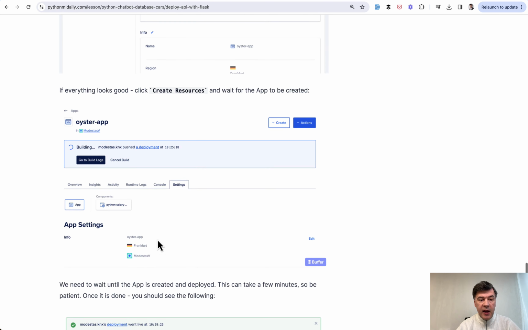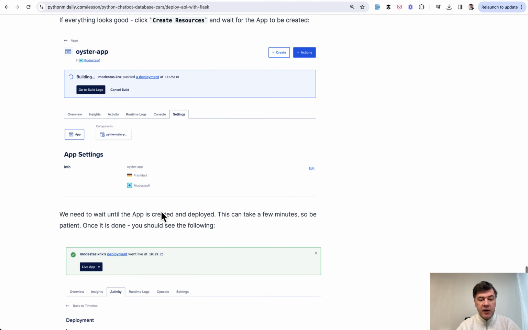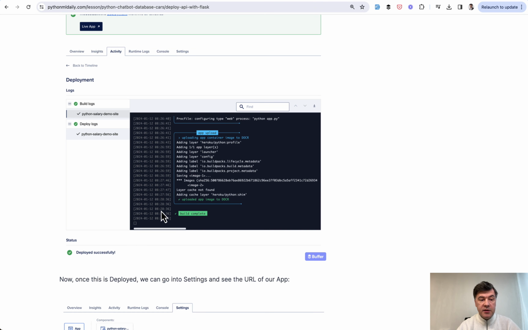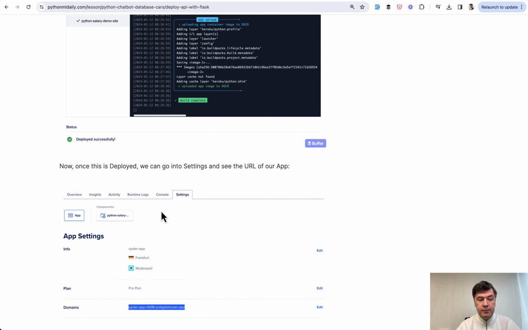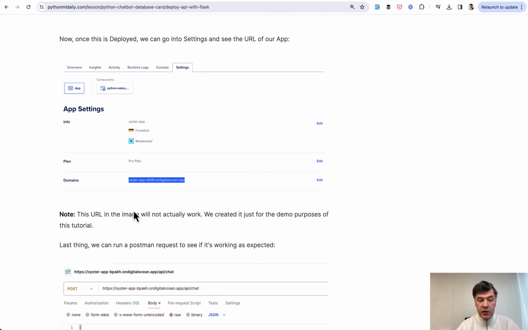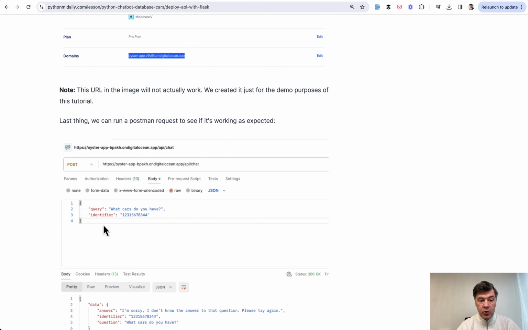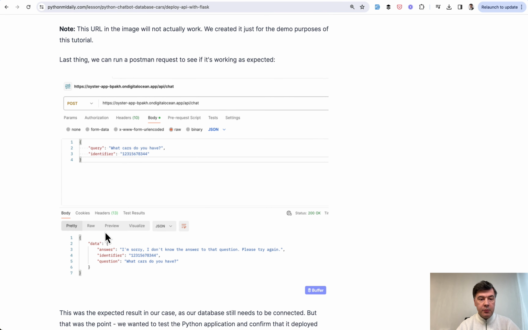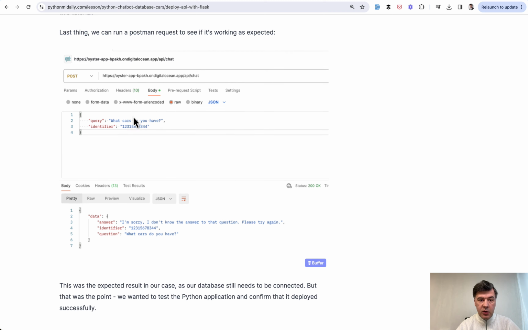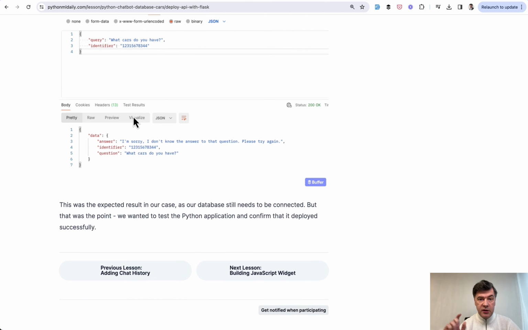So you create the app, it is building, it can take a few minutes, but then it is ready for you to consume. And you have the URL of a real app, which you can call from your API client like Postman. So this is not localhost anymore. This is a real DigitalOcean application serving our Python API, which in turn calls the OpenAI API.